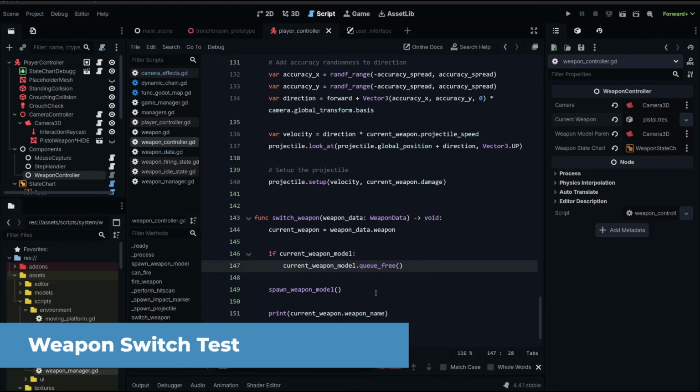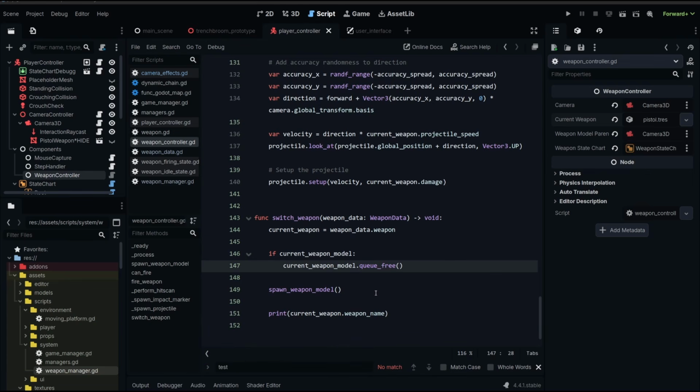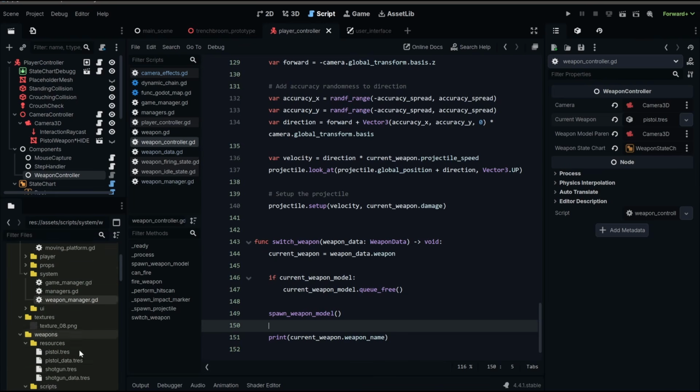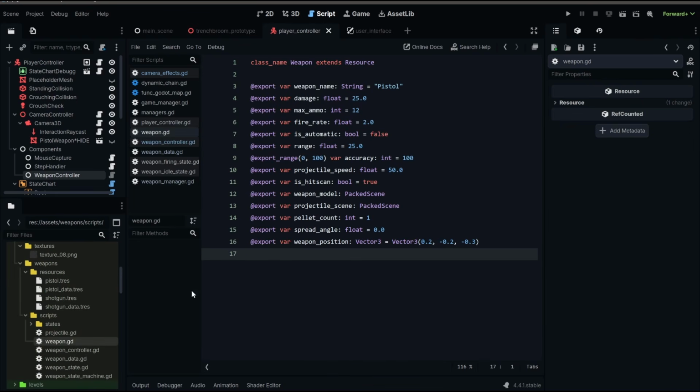So what we should be able to do is press 1 or 2 on the keyboard, and it's going to switch between our pistol and our shotgun. And I've added a print here so we can get the current weapon, and this is a reference to our weapon resource, and this has all of that information. So we're going to get the weapon name and we're going to print that.